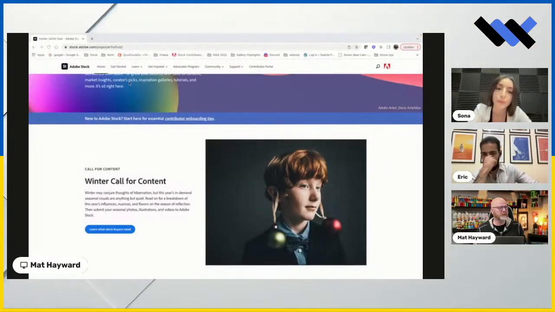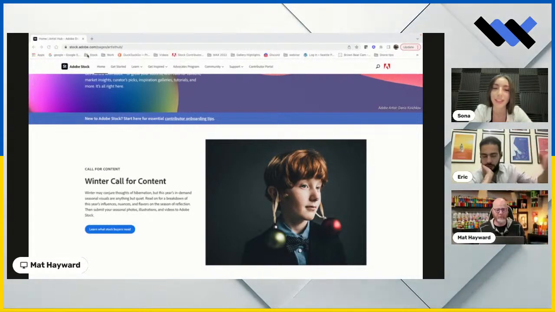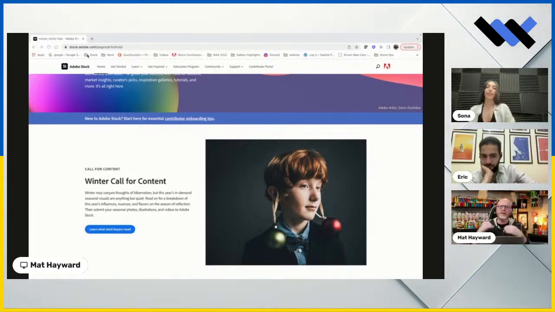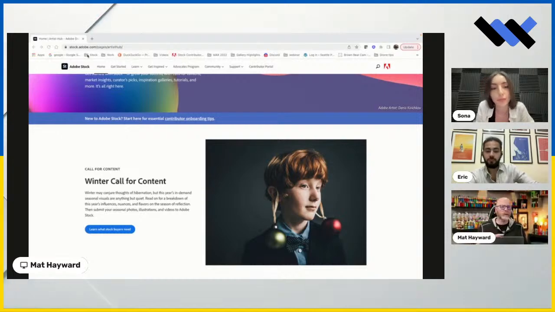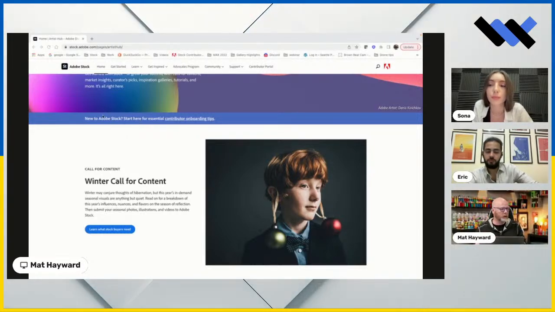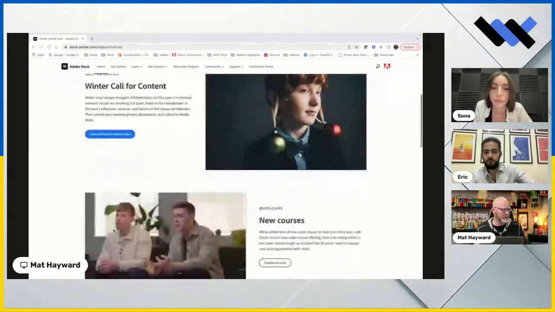So the Artist Hub is stock.adobe.com/pages/Artist Hub. That's a mouthful. It's in the description, by the way. Boom. And this is being updated on a regular basis. There's a big team of people, curators, doing market and industry research all the time and coming out with content. Right now you can see what customers are looking for as far as winter content is concerned.